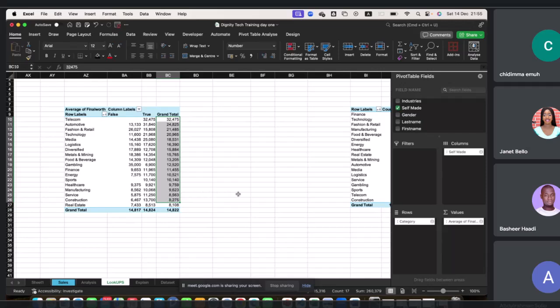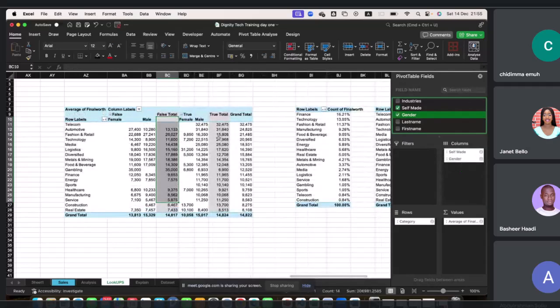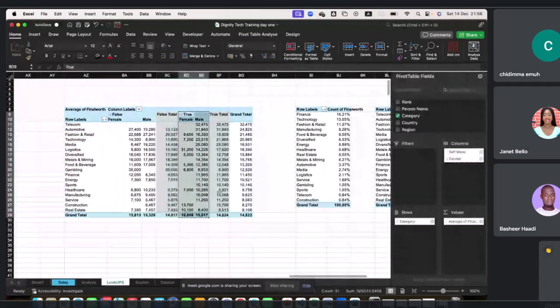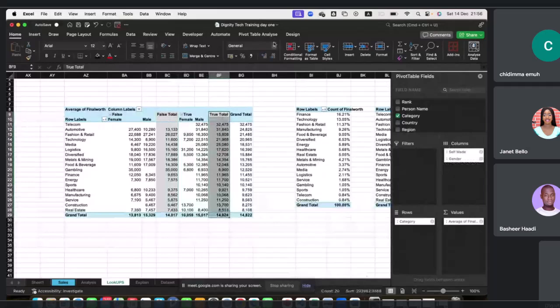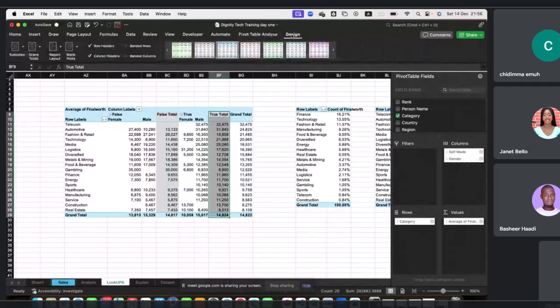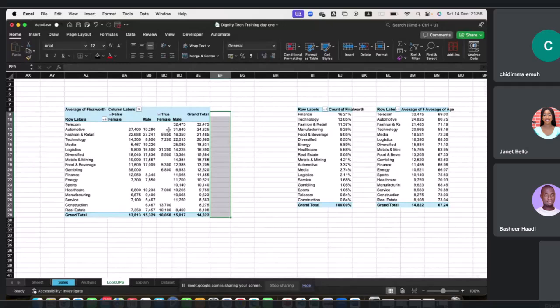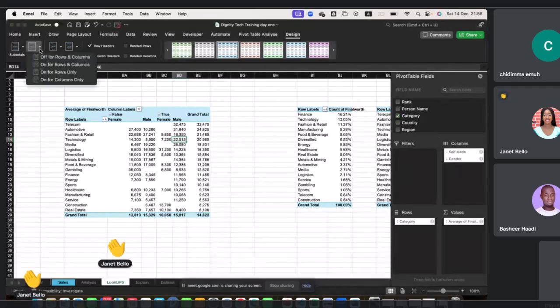That means you can change the dimension also. Even from this dimension, you can still add a third dimension for it. For example, now self-made, you can still add gender to it. That means under people that are not self-made, we have male and female. But if you want to remove this first total and this second total so that you are not confused when reading your table, you can come to pivot table design. You come to subtotal, don't show subtotals. You can see that it has removed the subtotals. And also, if you want to remove the grand total, you come to this design also and remove it for rows and columns.